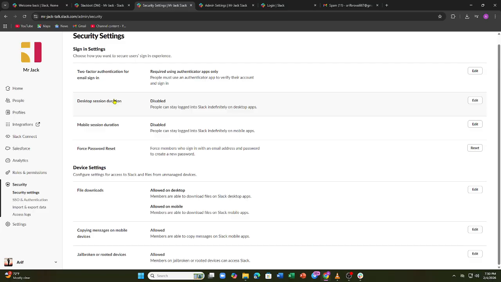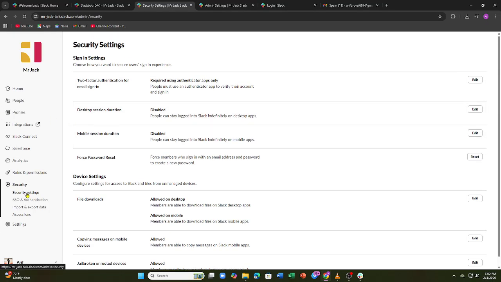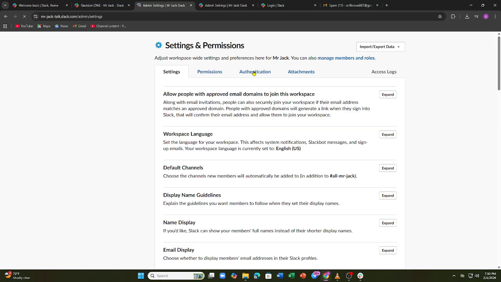Step 4, secure your email address. Slack security depends on your email security too. Make sure your email has a strong password and 2FA enabled.